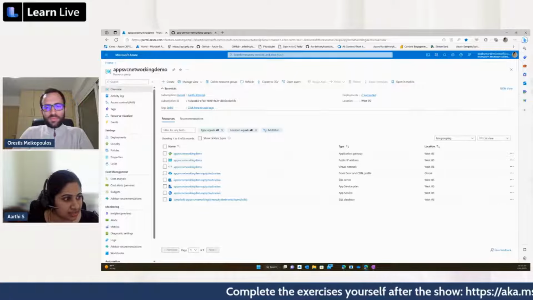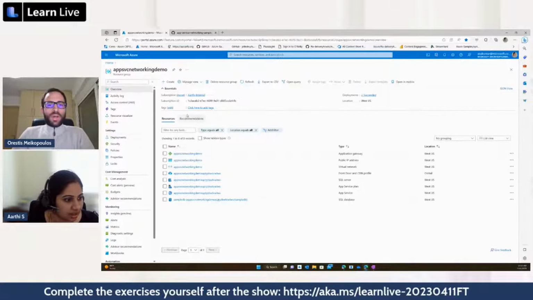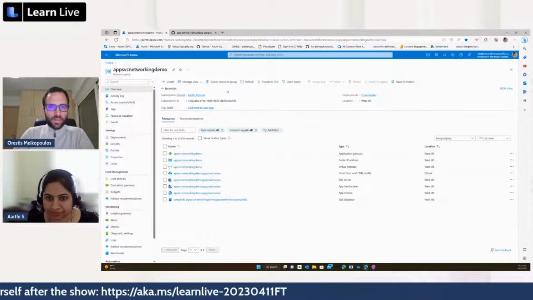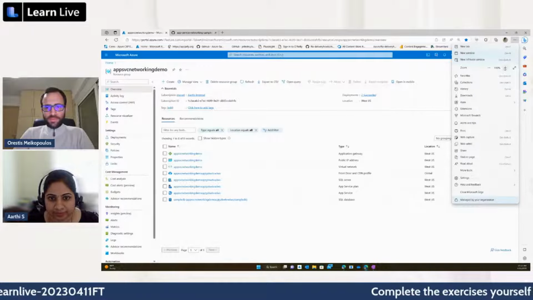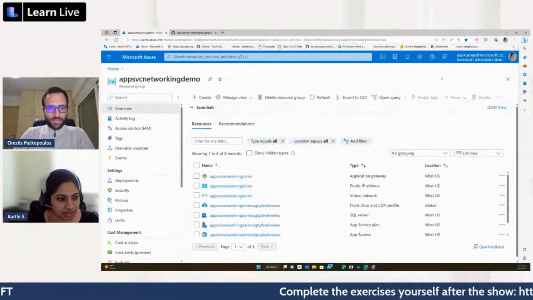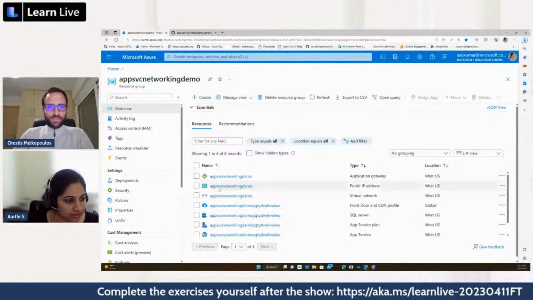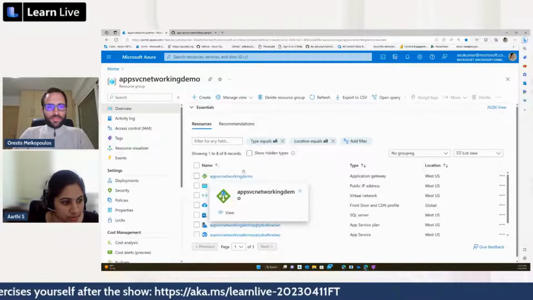Basically, this is the App Service Networking demo resource group that I have created. Arthi, can you zoom in a bit just to see? Sure. I hope this is much better. Yes. Thank you. So we have the App Service Networking demo application gateway that Orestes showed us.